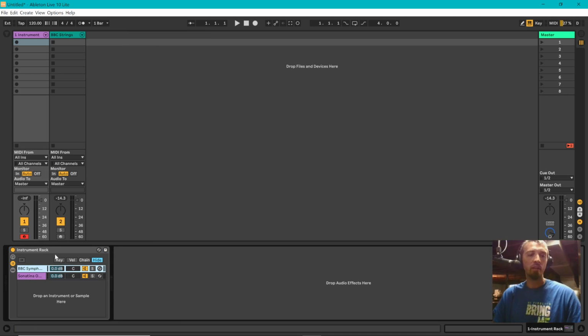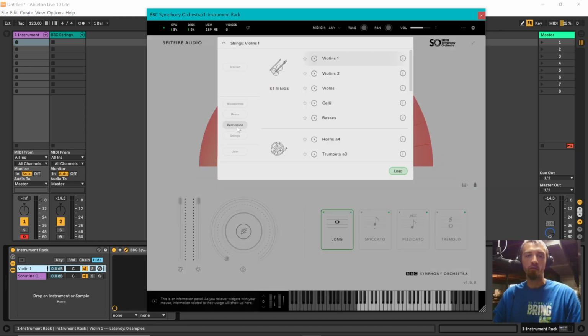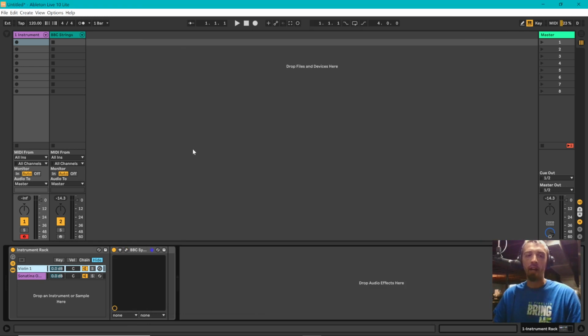Okay, so once you get them into the instrument rack or the instrument group, you want to make sure that you are naming them as you go along. Today we're going to make a string group, so I'm going to call this one Violin 1. If I double click on the instrument itself, it will turn that on and off. Click on the wrench, and I'm going to sort it to strings, double click on Violin 1, and boom.